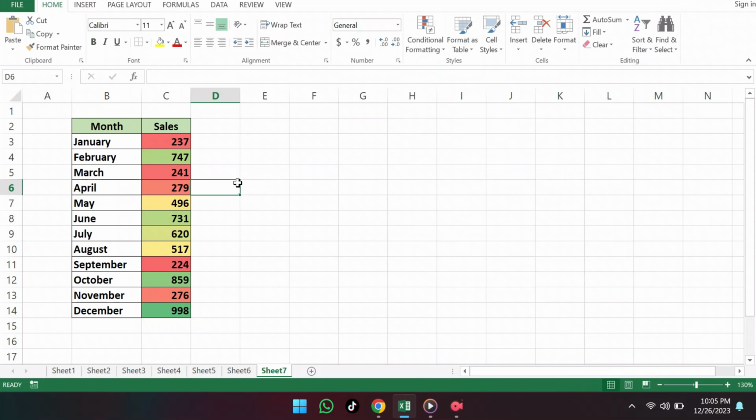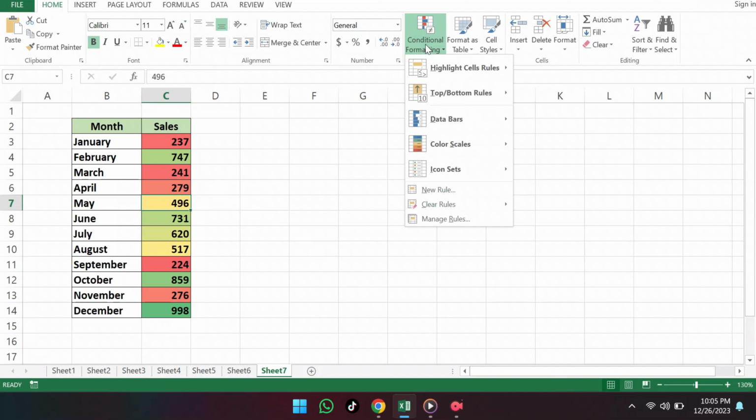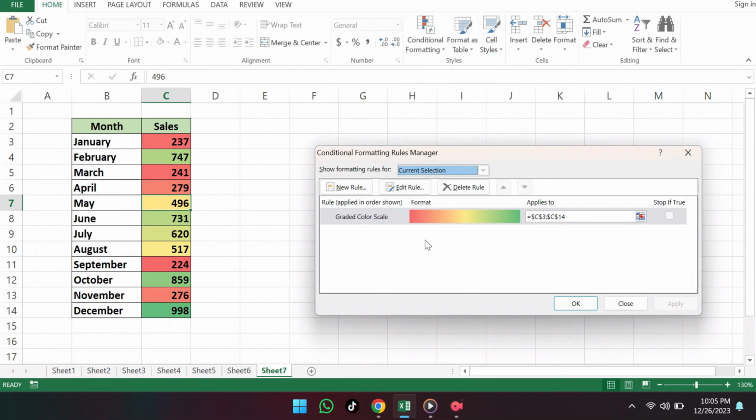Let's proceed and see how to edit the heat map, or if needed, how to remove it. But let's do this step by step. To edit the heat map, click anywhere within its area. Then click on Conditional Formatting and select Manage Rules. A window appears where you can click on Edit Rule.